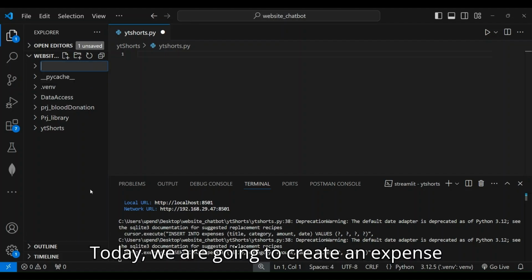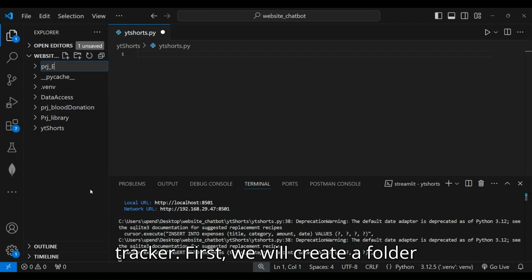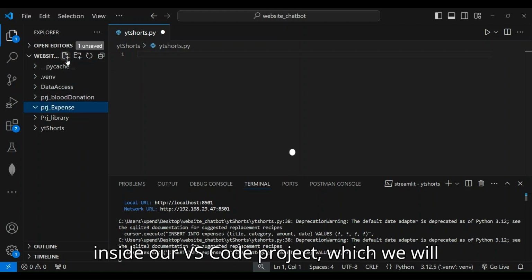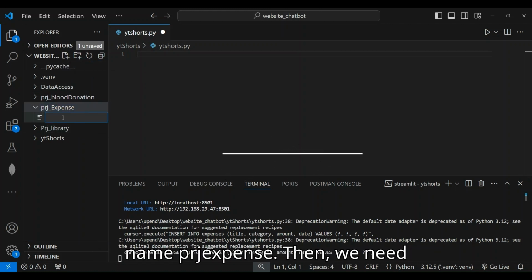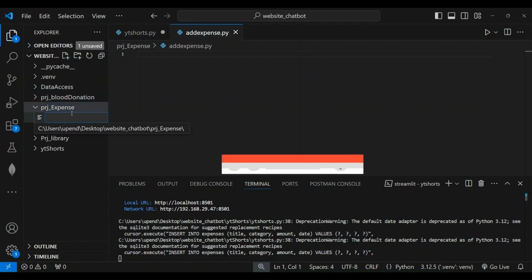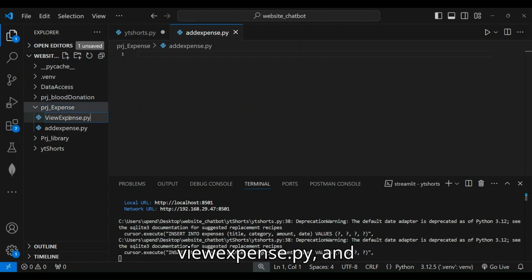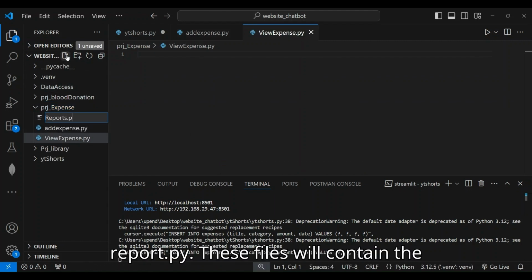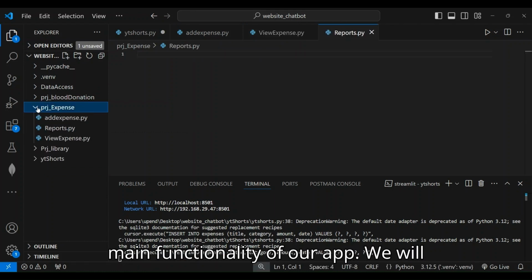Today, we are going to create an expense tracker. First, we will create a folder inside our VS Code project, which we will name prj_expense. Then we need to add multiple files, such as add_expense.py, view_expense.py, and report.py. These files will contain the main functionality of our app.